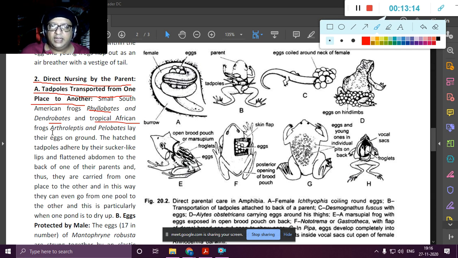In Arthroleptis and Pelobates, they lay their eggs on the ground. The hatched tadpoles adhere by their sucker-like lips and flattened abdomen to the back of one of their parents, and thus they are carried off from one place to another. So they have a certain sucker-like structure by which they attach.